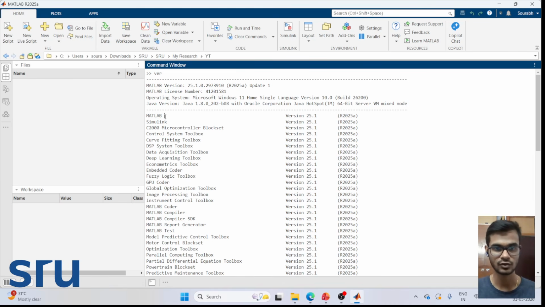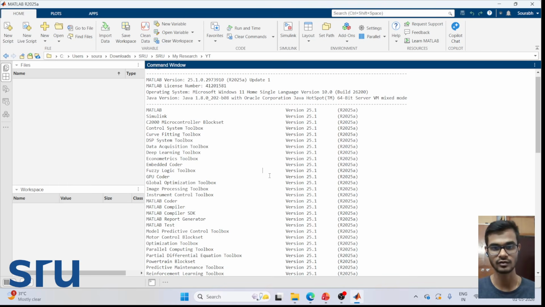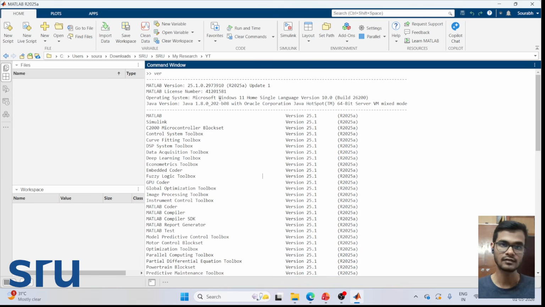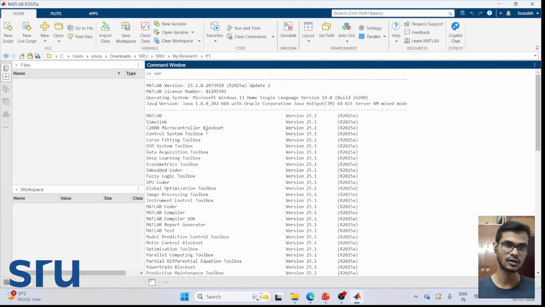First and foremost, this is the MATLAB software package. The second one is the Simulink package. Then there are multiple different packages and toolboxes, which we can discuss later throughout this course. So now you can see this is the basic layout where you are seeing the details of the MATLAB version in the command window. So this is the command window.